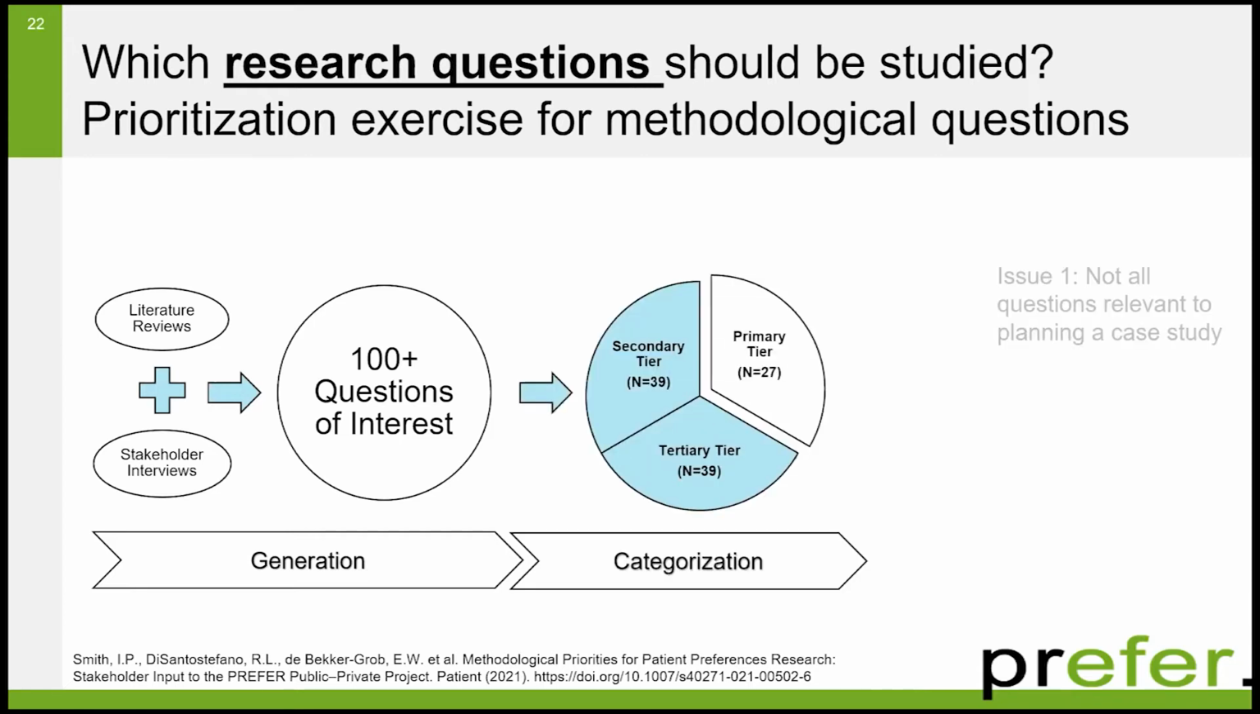So what we did was we categorized these different questions into different tiers. And now we had a 3-tier system. The primary tier were questions that we recognized as being useful to guiding the design of a case study, that could be answered within a case study and that hadn't really been answered in other places. So these were questions that we and other stakeholders felt really needed more evidence to help us understand, because these are clearly important questions. People were bringing them up, but there just wasn't enough evidence out there currently to guide our recommendations.